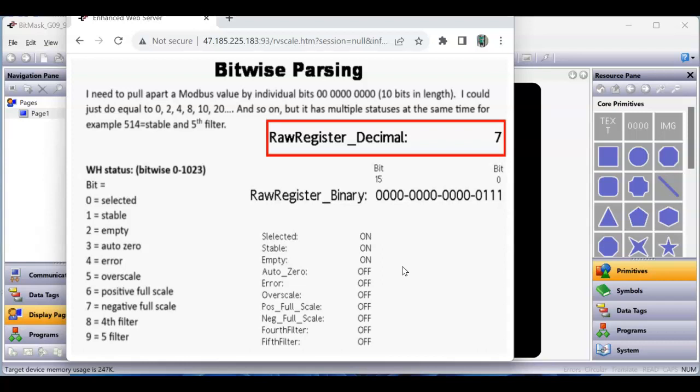Anyway, just thought I'd show another video of bitwise parsing. I believe I have a couple of videos of this on my YouTube channel as well.